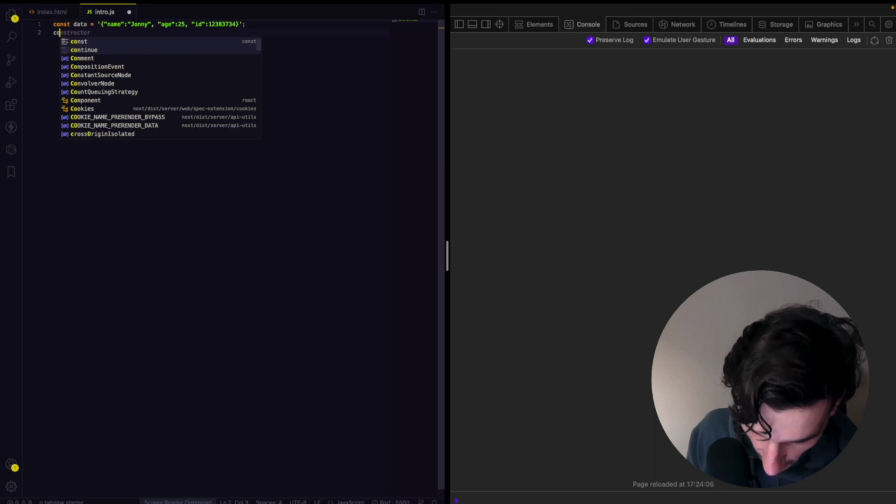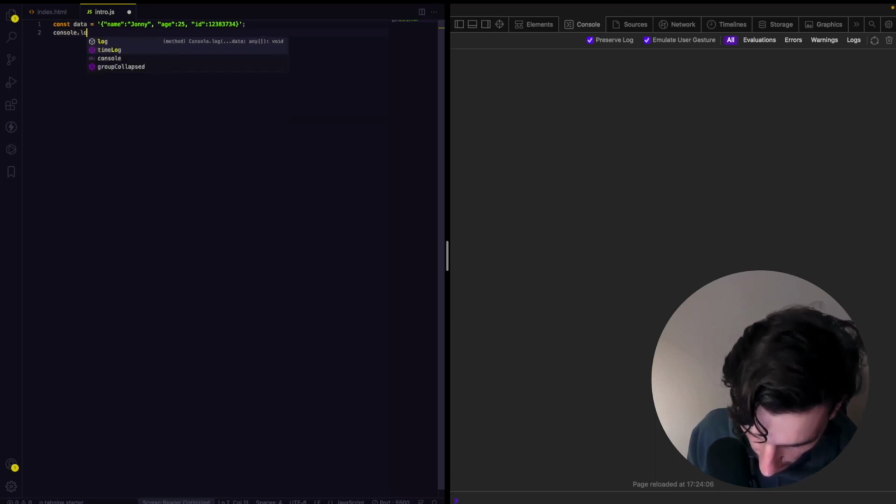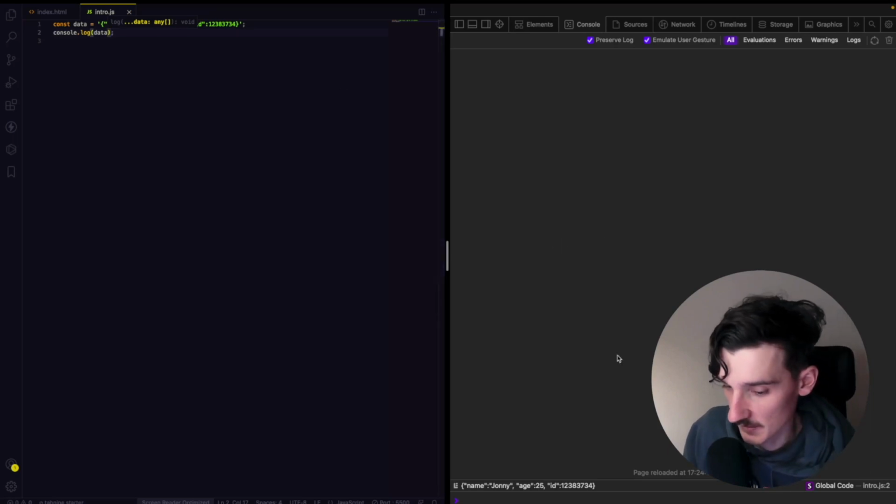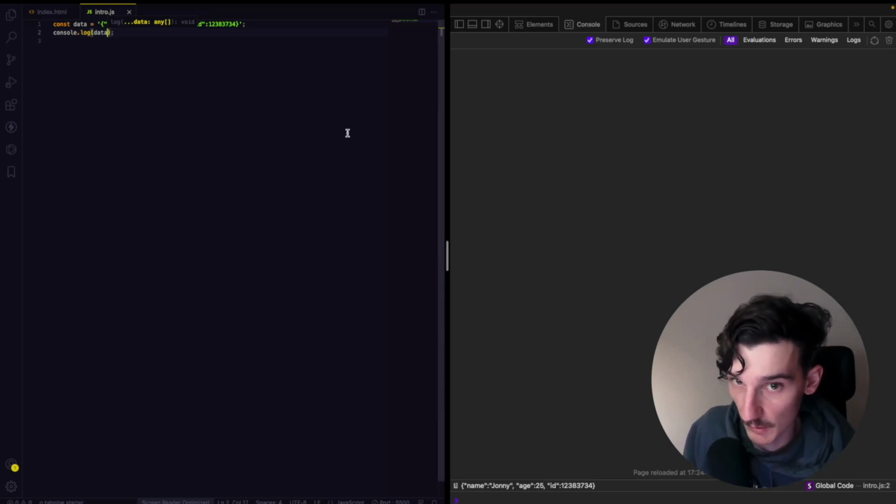And it's basically a JSON string. I will log it, and it's shown here as a string. So what we can do with that, let's go to the next step.